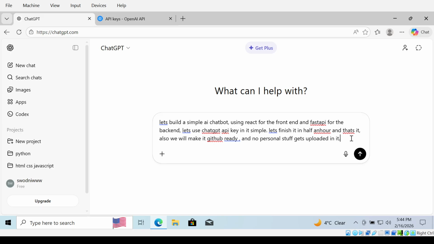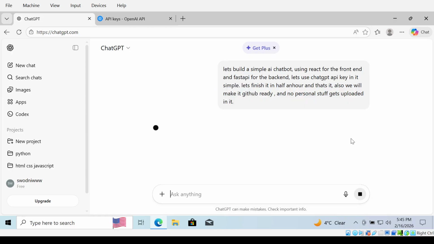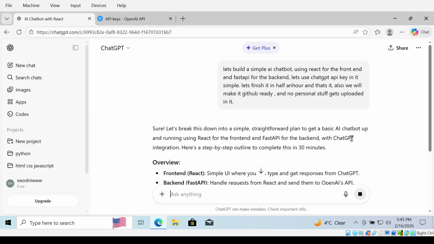Because we need the brain, and ChatGPT is going to be the brain. We're just going to build the interface and some back-end stuff, I guess. Yeah, that's probably it. So an AI chatbot, we're building an AI chatbot today. Let's hit enter. All right, do your magic, ChatGPT.